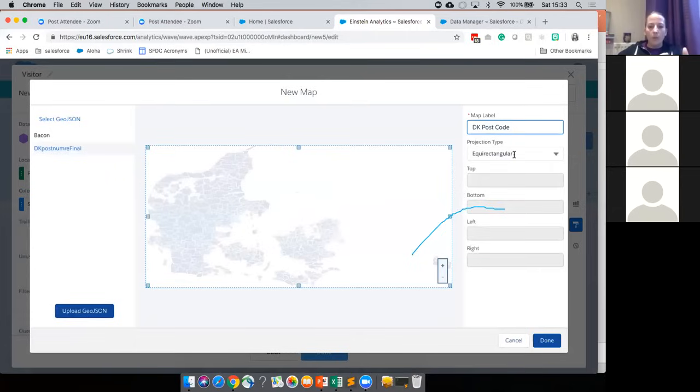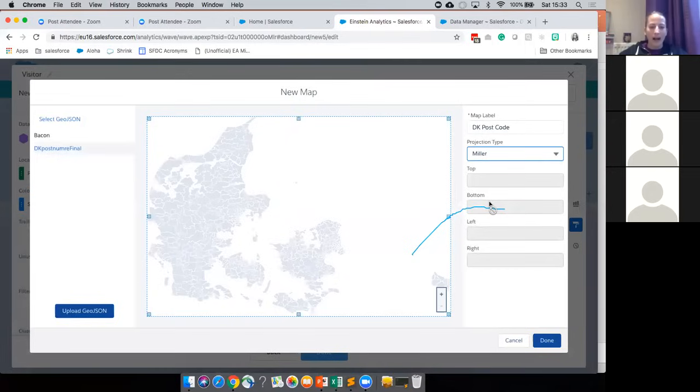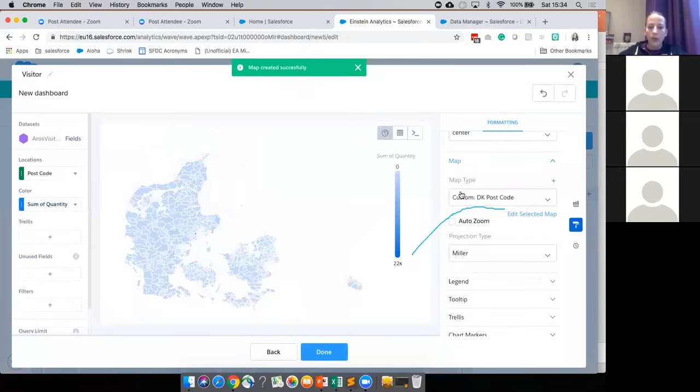I now have to say, what is the projection type? If you see me changing this to maybe Miller, you can see that it's basically how it's projected onto the screen. If I want to, I can start changing these boundary boxes. If I didn't want to have this island over here, I could just close it over, and then I would zoom into this part of the map. I'm not going to do it, I'm just going to keep it as is for this. I'm going to click on done. And now you can see I have a new map type that is my custom DK postcode. And here you see I have my map. So I can now click done.